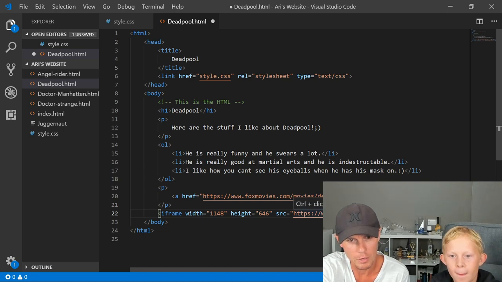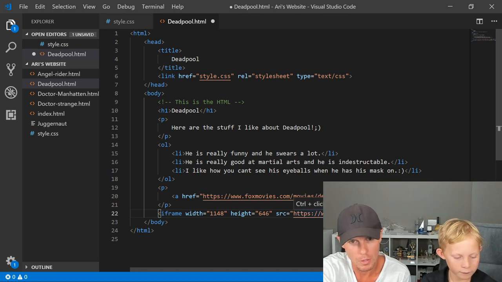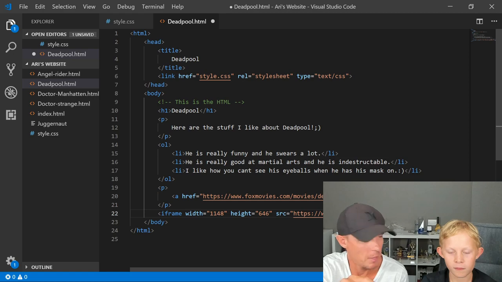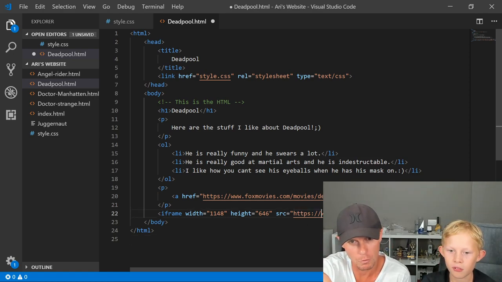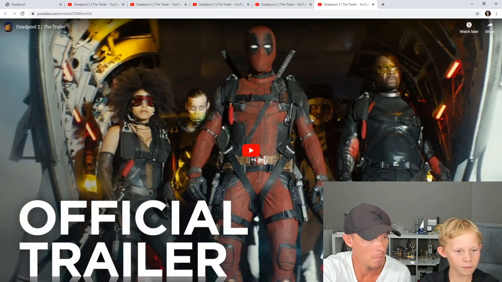So you've got one attribute called width. The width is 1,148. Can you remember what that is? Pixels. Unit? Yes, very good. 1,148 pixels. The height is 646 pixels, and then the source is that YouTube page, right? Now, if you want to see it, let's just go back, Alt-Tab.